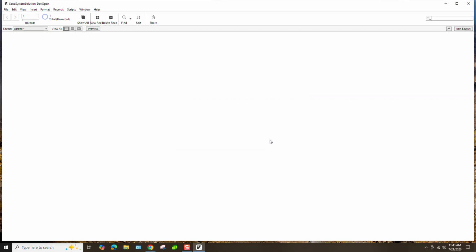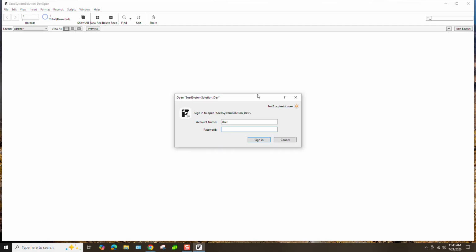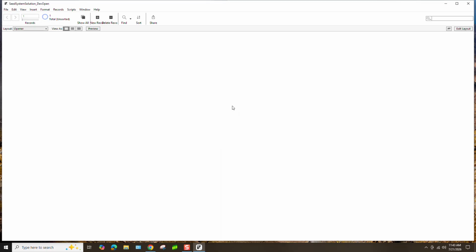In this instance, I'm receiving an SSL certificate error, but you should not receive that error. Your first time logging in, you will need to change your account name and enter your password that you've been provided for your Seed System Solution login or your FileMaker application login.